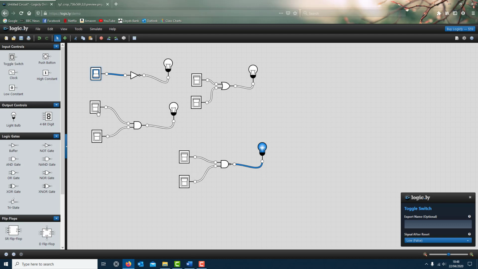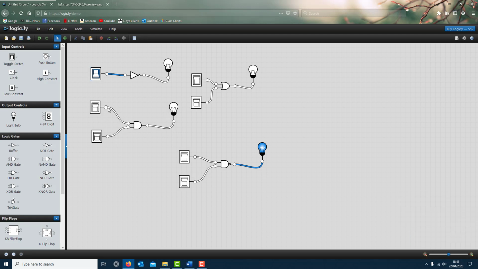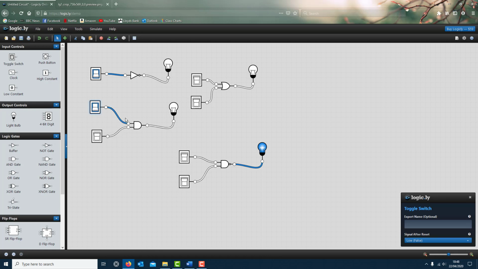If I do that over here, 0, 0 in, 0 out. If I click on just that one, it's still a 0. It needs both of these on to be the 1. If I turn this one on as well, it's still not coming on. But if they both go on with an AND gate, it turns on. So that's that one.